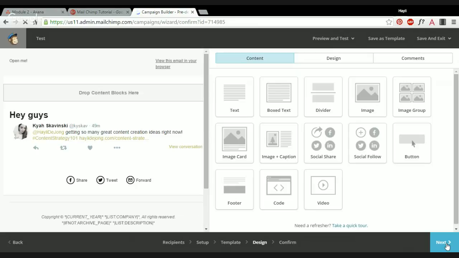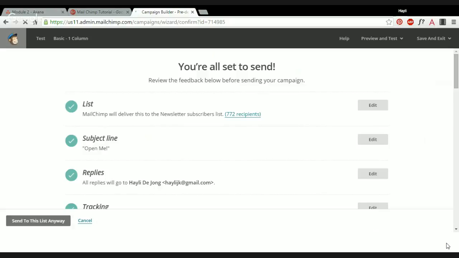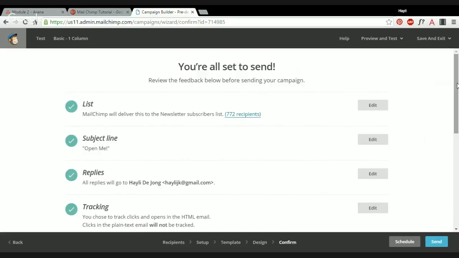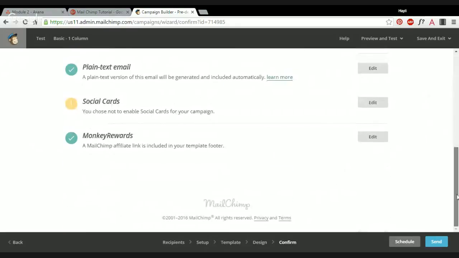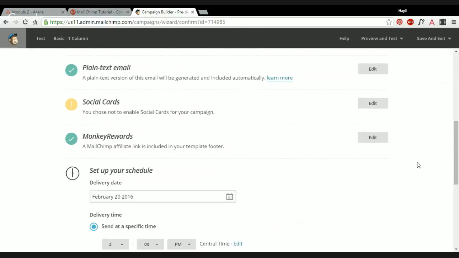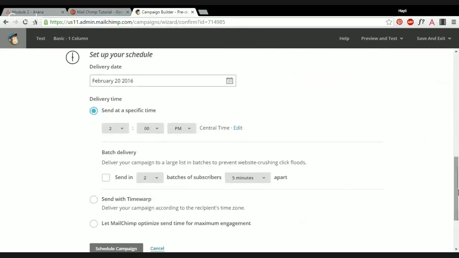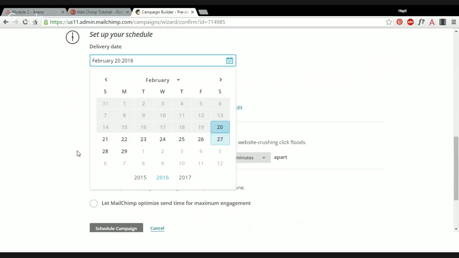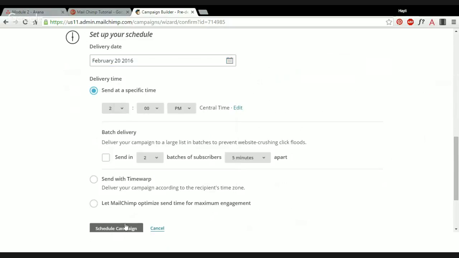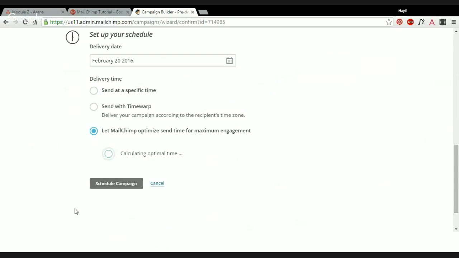Now if you have just the free version, which a lot of you will starting out, and that's fine, then you will need to actually just send it right now. You're not going to have the option to schedule it. For people with the paid version, which is $10 a month and then goes up as you have more and more subscribers, you can set up your schedule. You can pick a delivery date, and then you can set a specific time, if you needed it to go out at a certain time. Otherwise, you can let Mailchimp optimize it.